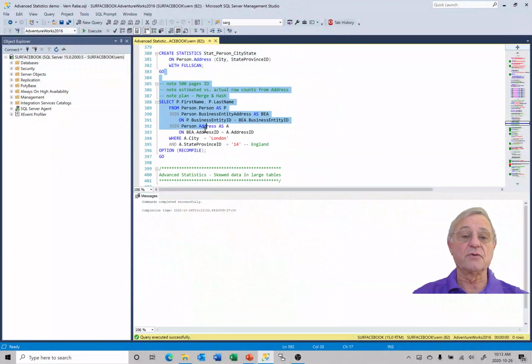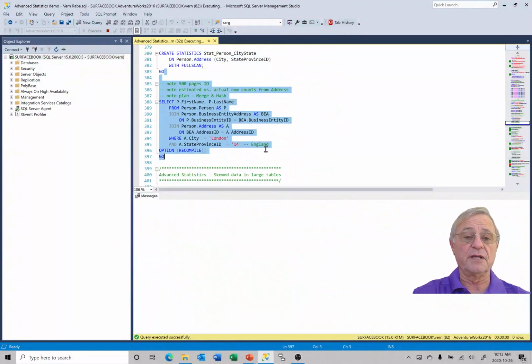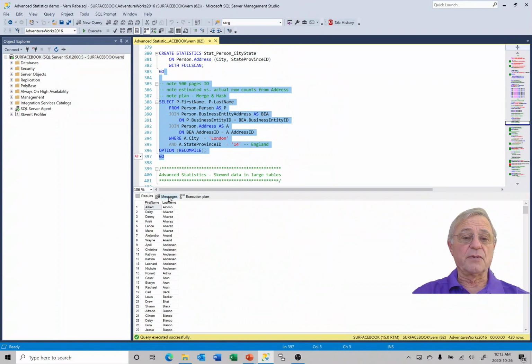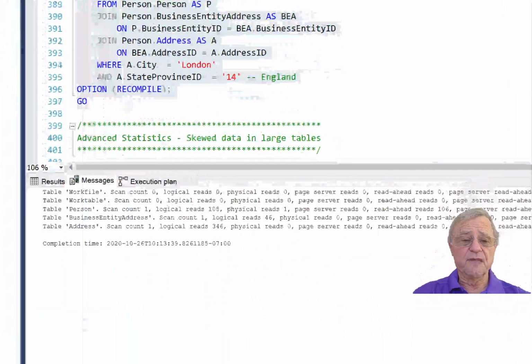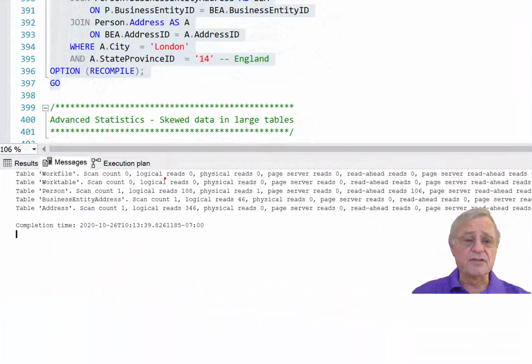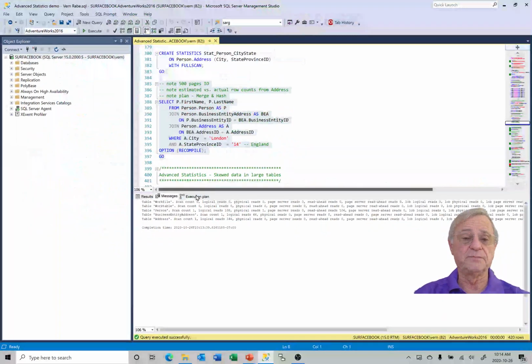I'm going to now execute the exact same query. We'll start by looking at the IO. And let's see, 0, 0, here's 108, 346 and 46. So we're talking right about 500, and the other was almost 3,000. So that's a significant improvement in IO, which almost for sure is going to make it run faster.